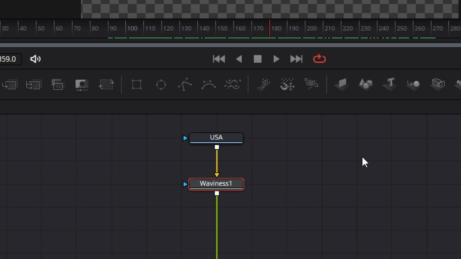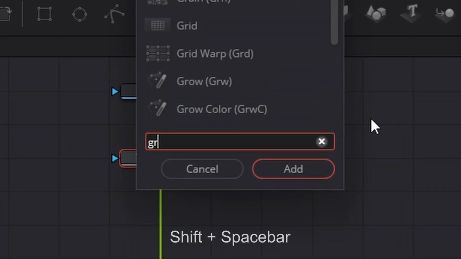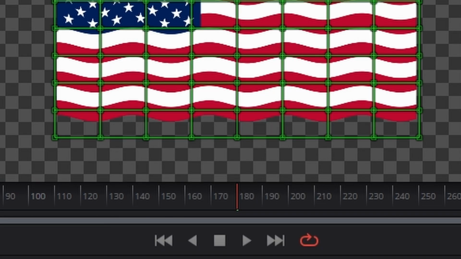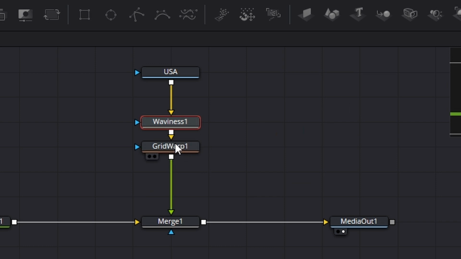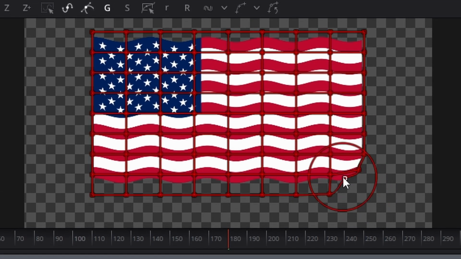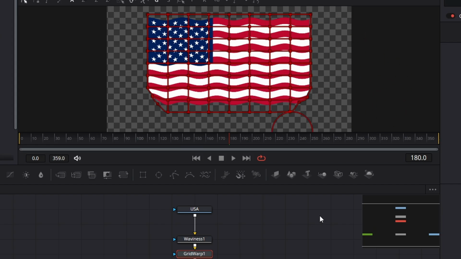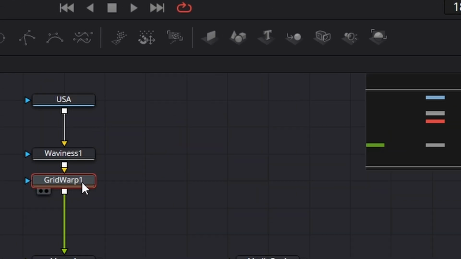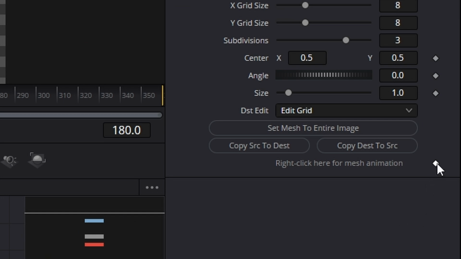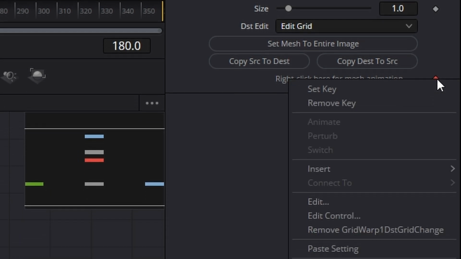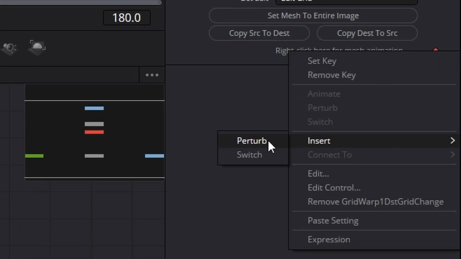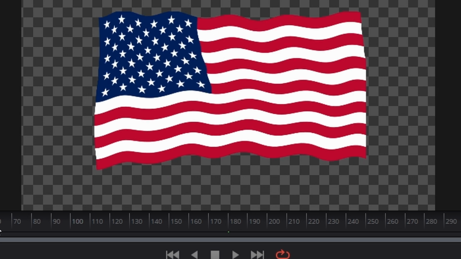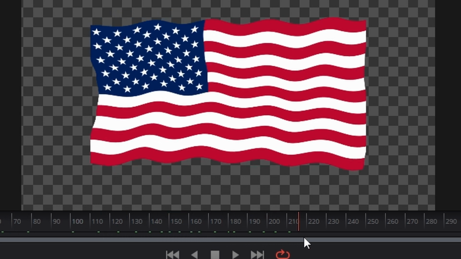So click on this waviness, hit shift space bar, and we're looking for something called a grid warp, which is this one here. Now the way the grid warp works is if I click on it, if I move a point, it deforms the mesh underneath. And I could go through and create animations and all that kind of stuff, but it would take forever. There is a quicker way. Click on the grid warp, come across to the right hand side and see this where it says right click here for mesh animation. Just click that, then right click it and then go down and go insert perturb like that. And now when I go through the timeline, look at that, we have a wavy flag.